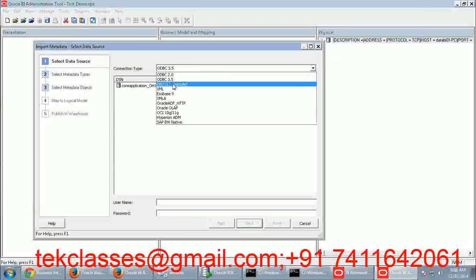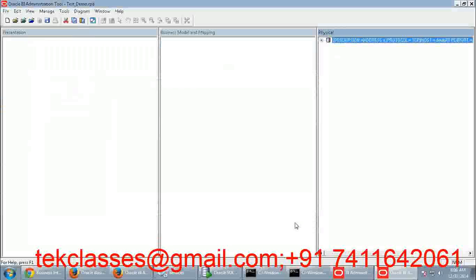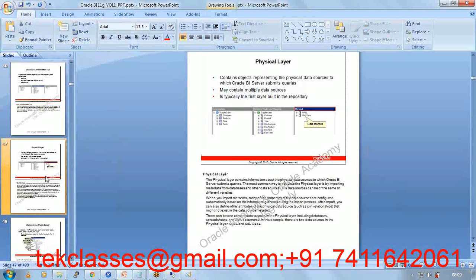You can have ODBC connectivity. So what does ODBC do? It will connect you to general data sources. So different types of data sources you can connect, and you can bring data from all the sources. And all those sources will be present in your physical layer. Okay. And it is just the first layer in your repository.